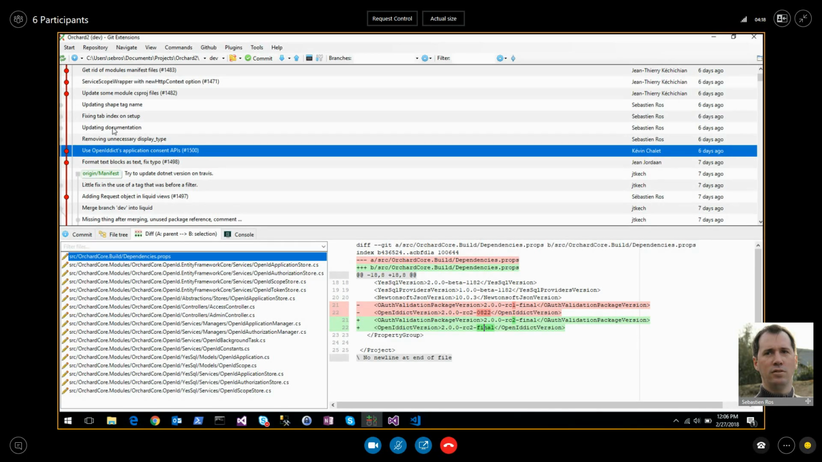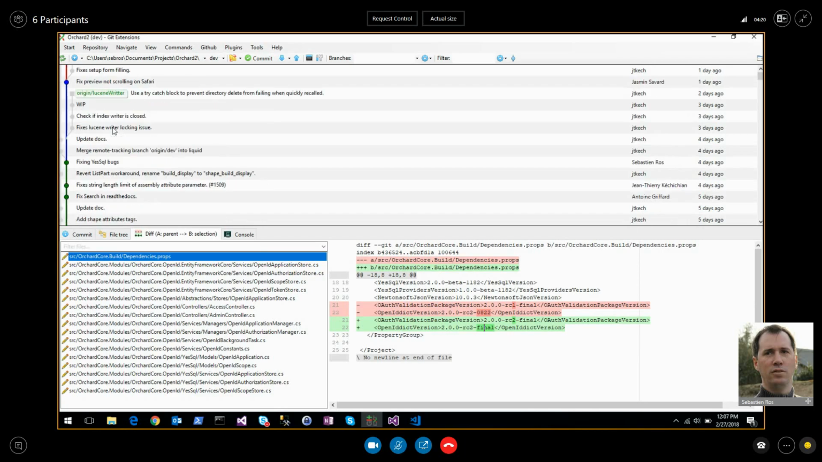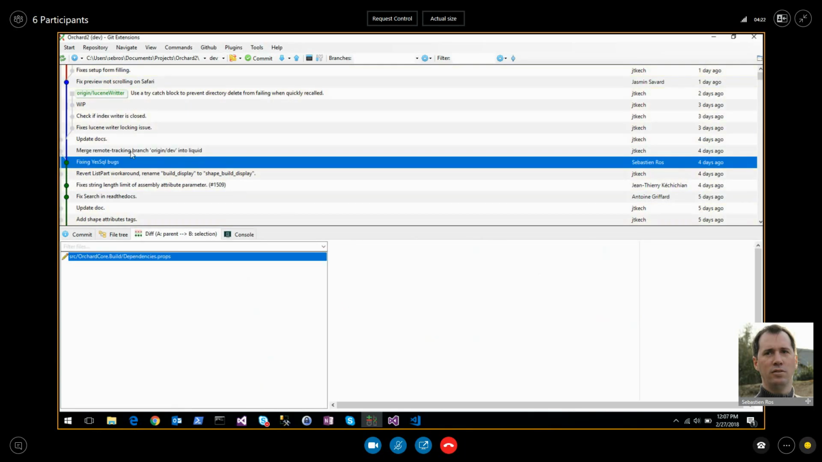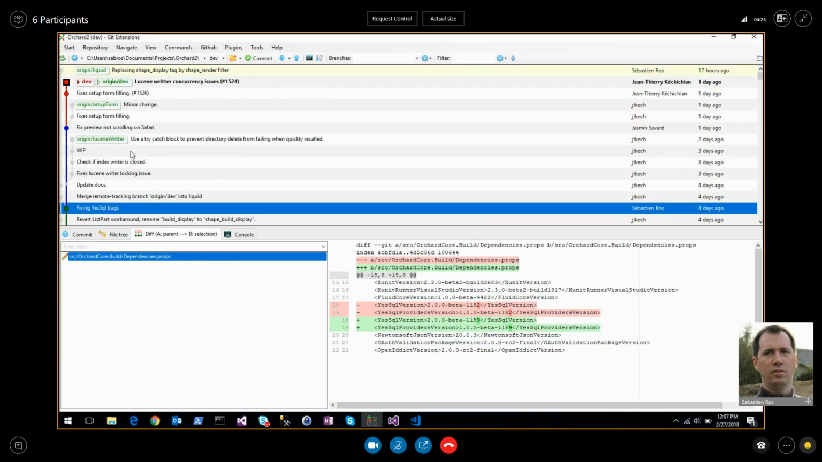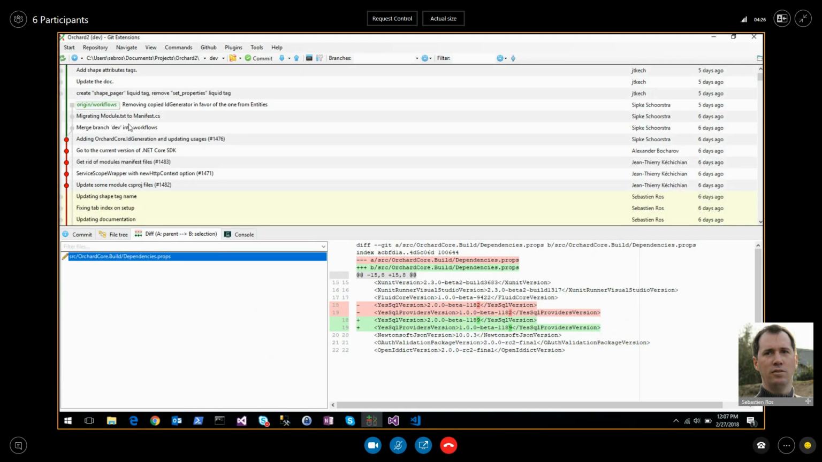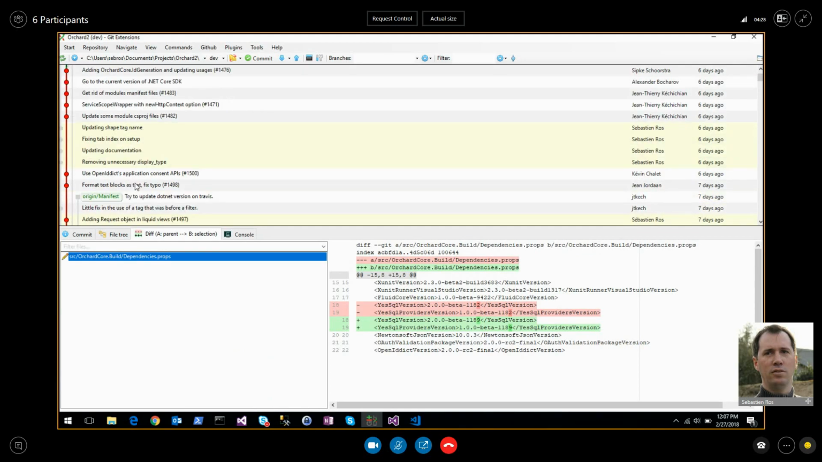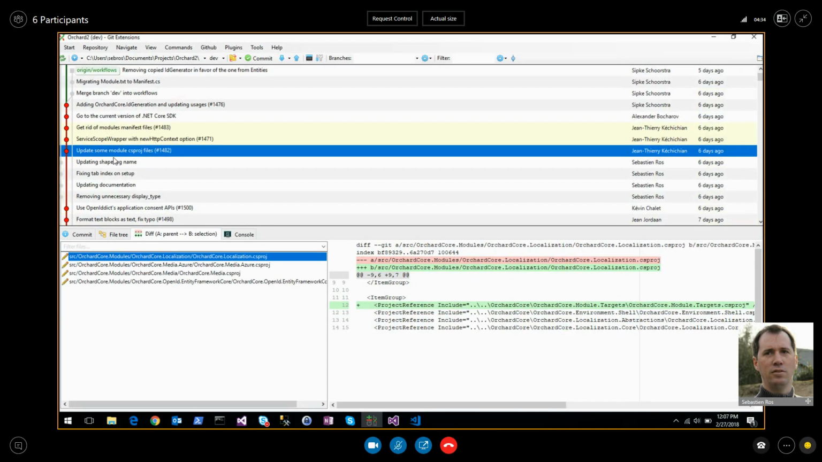This is a branch we are working on. I'll show you later. We'll talk about it. What is that? Yeah, this is a liquid branch. This one on the dev branch updates some module csproj files that were missing some links to module targets.